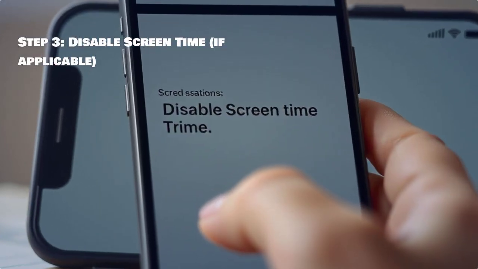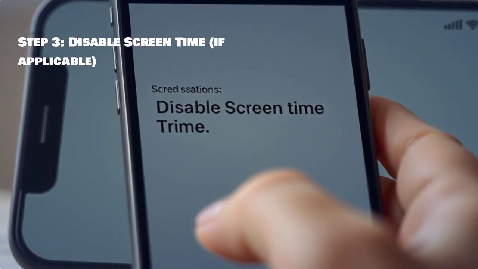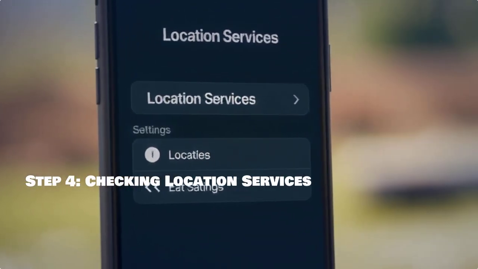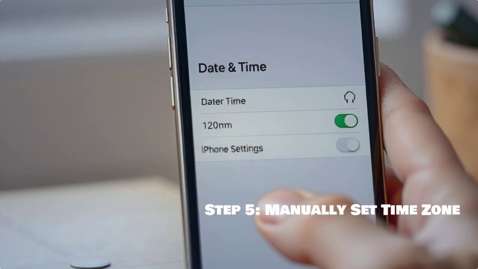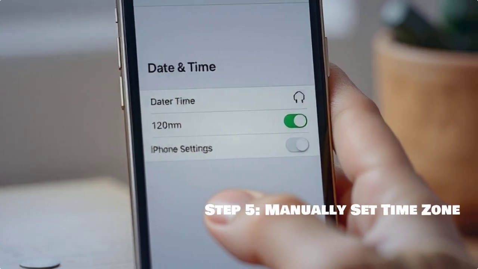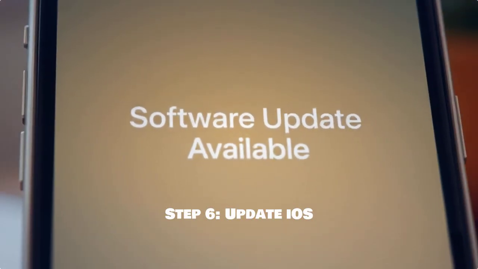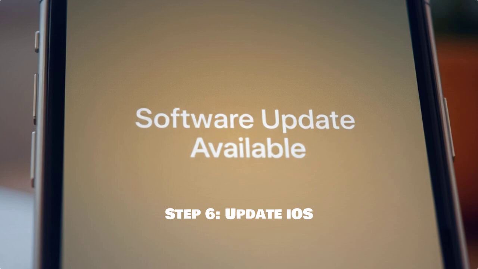If applicable, you may need to temporarily disable screen time to change your time settings. Ensure that location services are enabled for accurate time zone detection. It's essential to ensure that your device is running the latest iOS version for all features to work correctly.